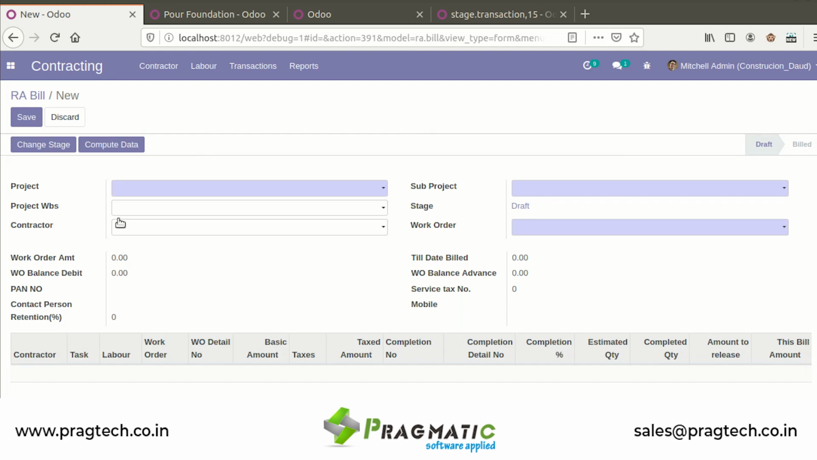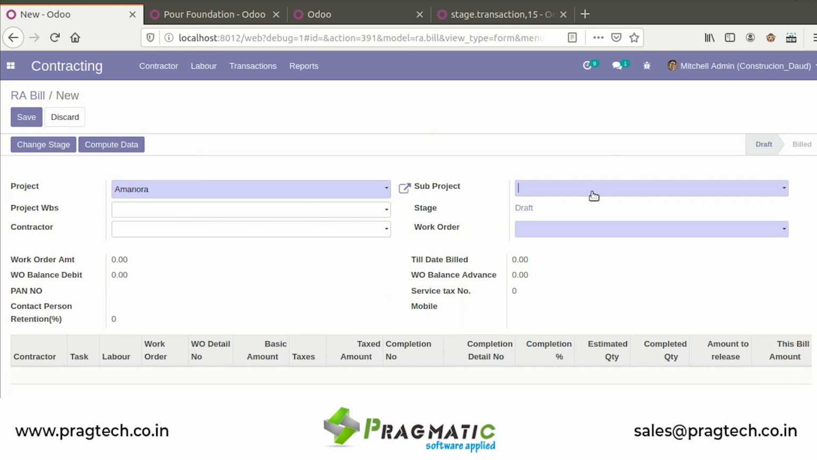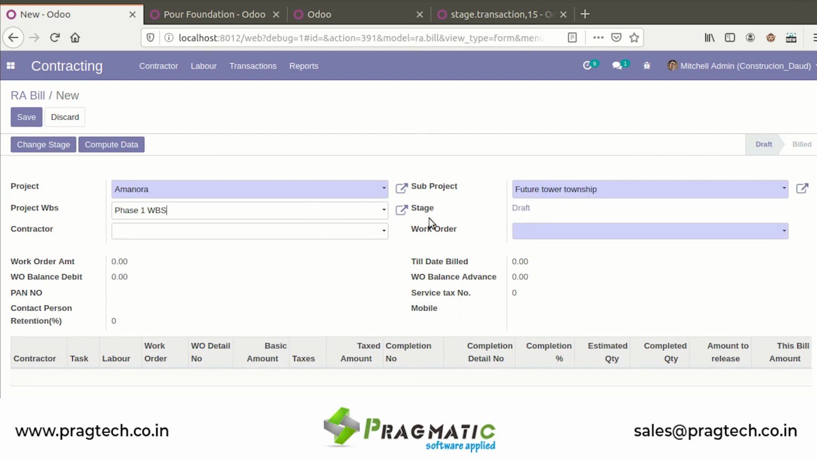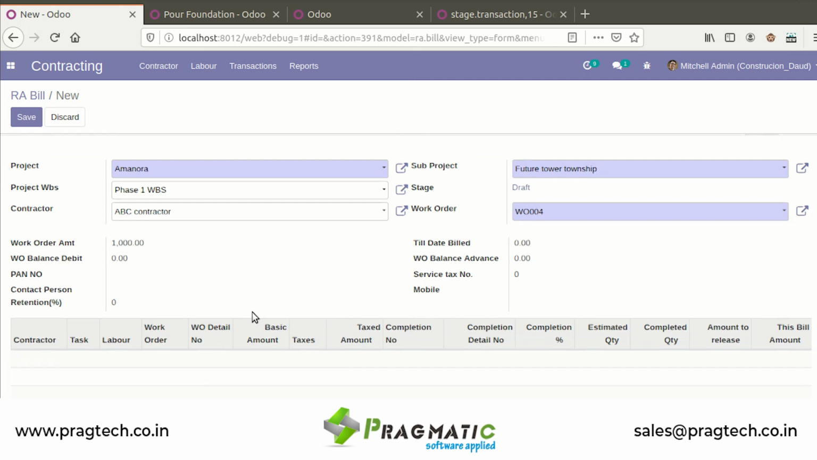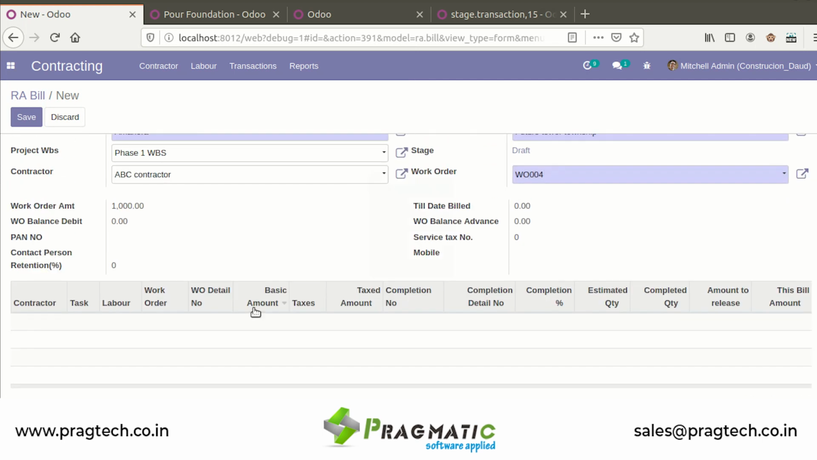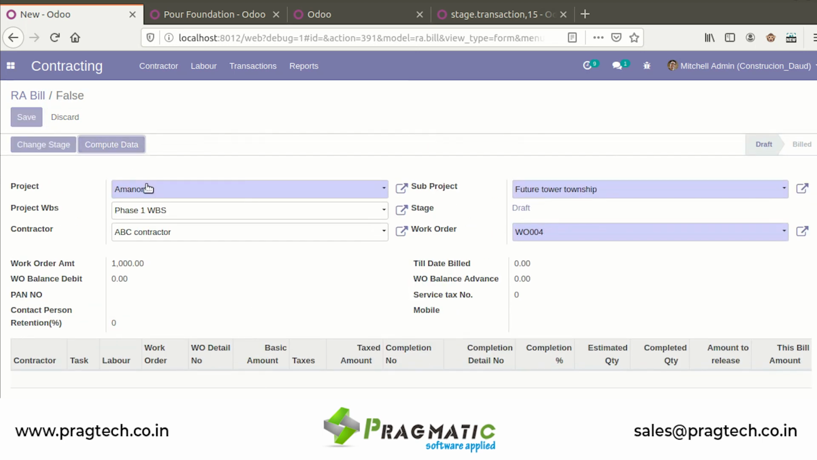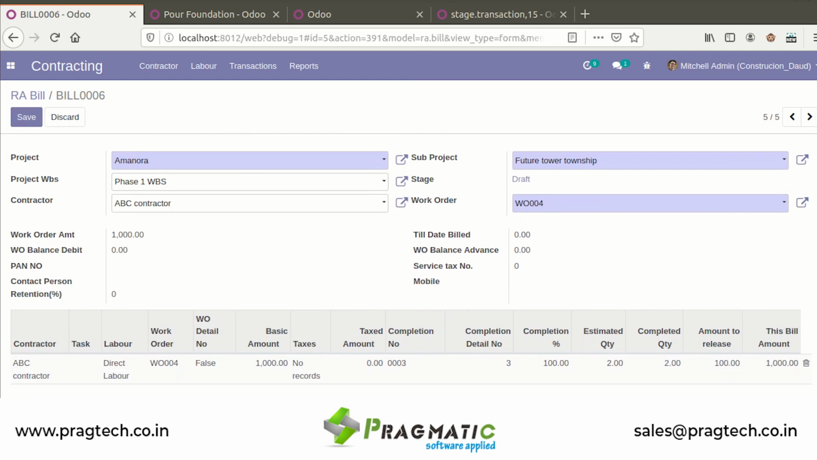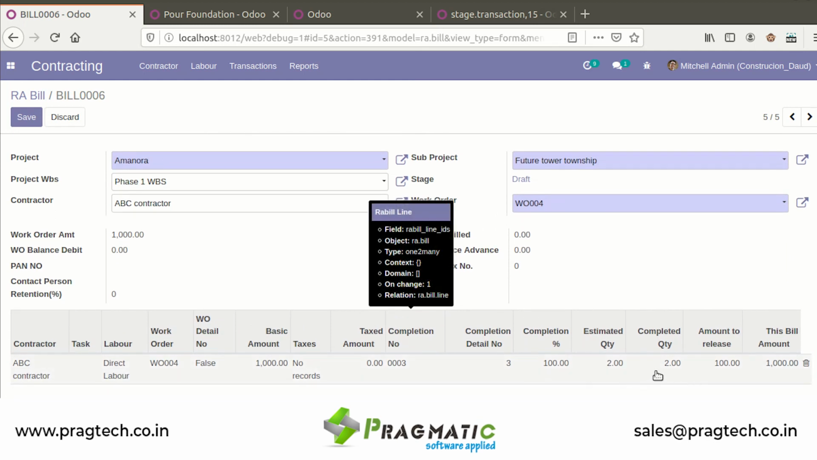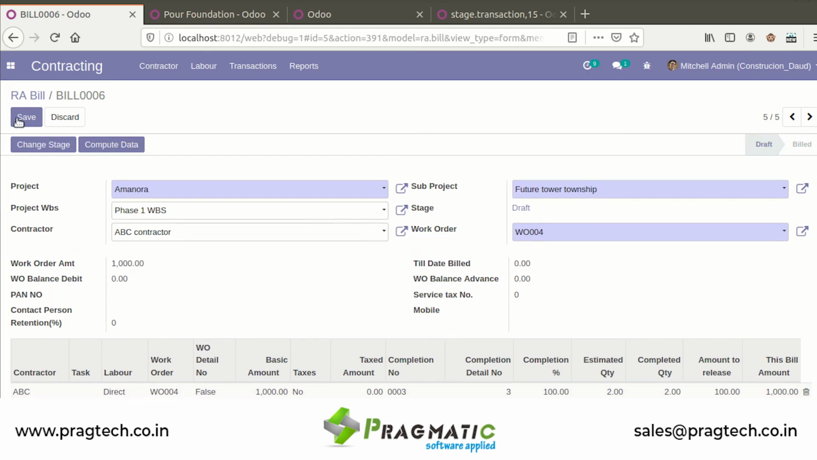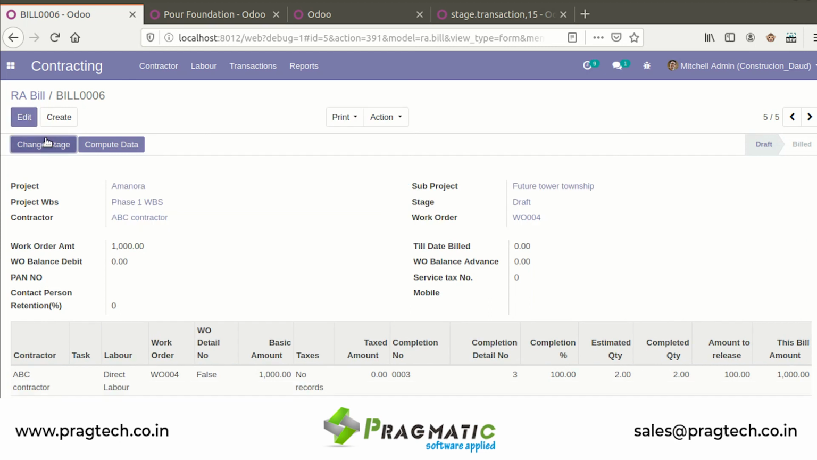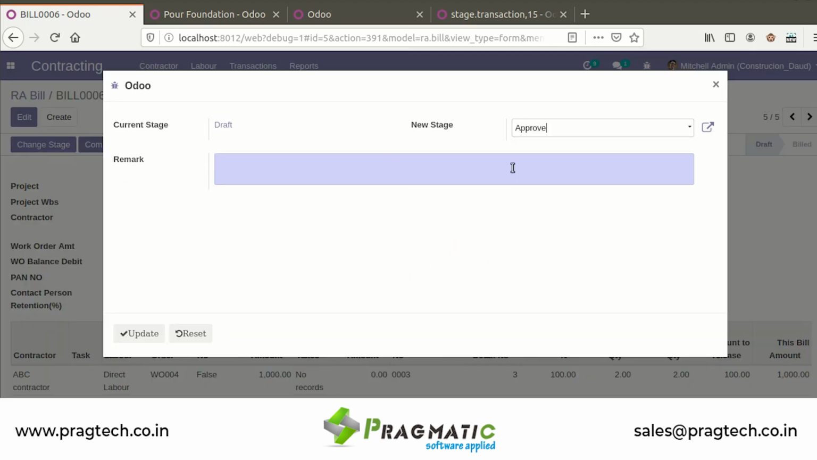So I'll just select the project here, sub-project, WBS, work order, and I'll click on compute data. So it will fetch the data: this was the quantity, this was the labor who has worked for this particular task. So I'll save this and change its stage, that yes, the work has been completed, and I'm creating the bill here.